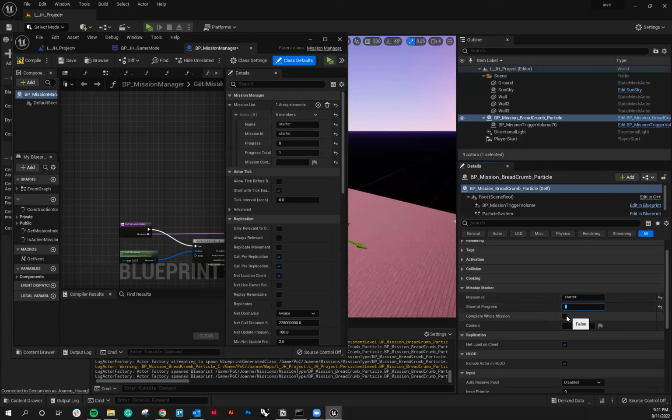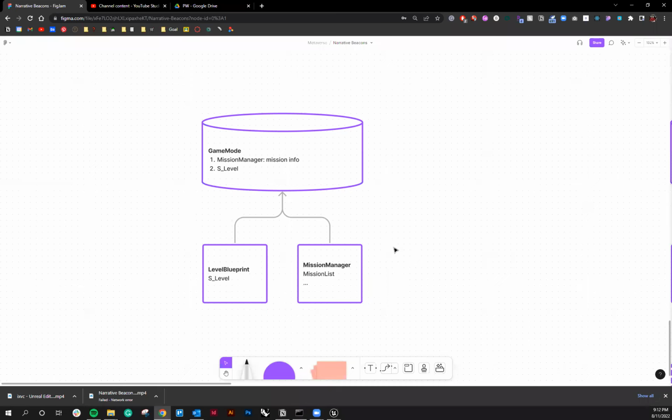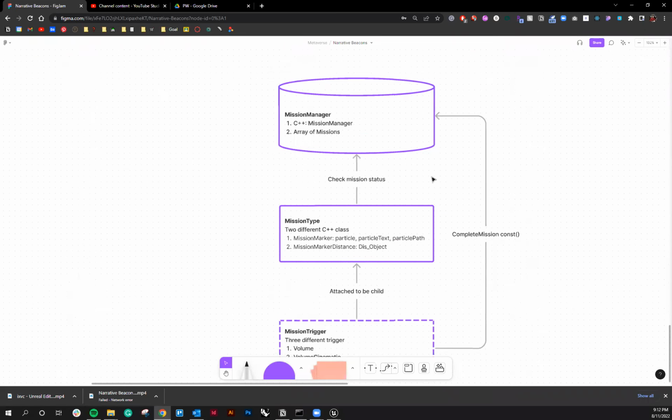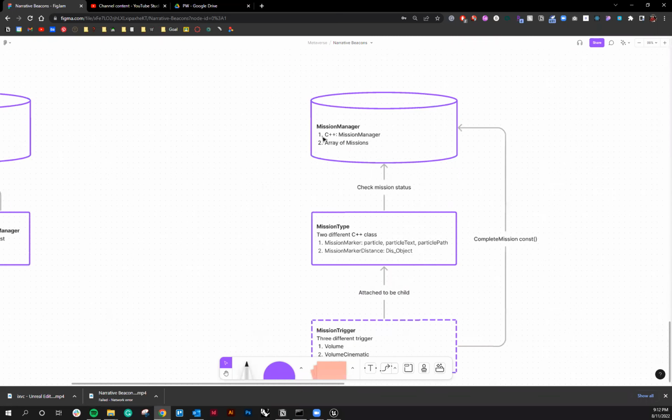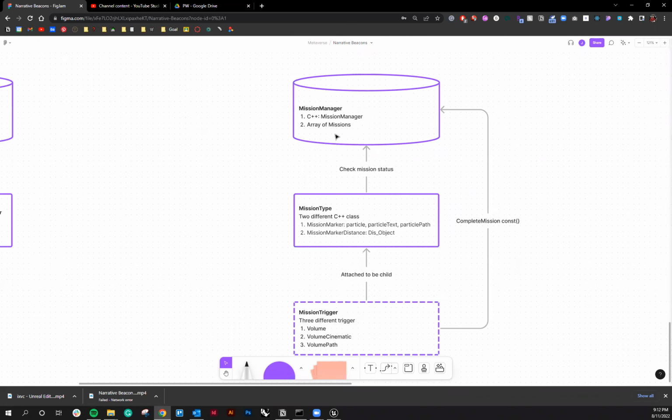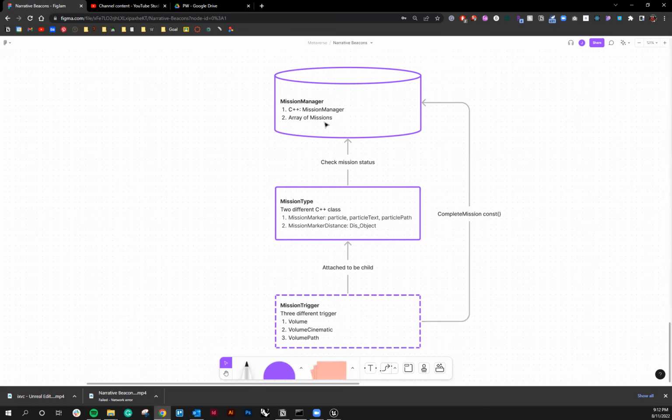And we can hit show in progress and complete it, and it can be first mission. What the refresh missions and complete missions will do is pass the show in progress data and the content data to the mission manager's progress and mission contents. The diagram might help, so let's move to this one. Again, the mission manager will store in the game mode, and that will be an array of missions. Sorry that I misspoke and called it a list. It will be an array in a C++ parent class mission manager.